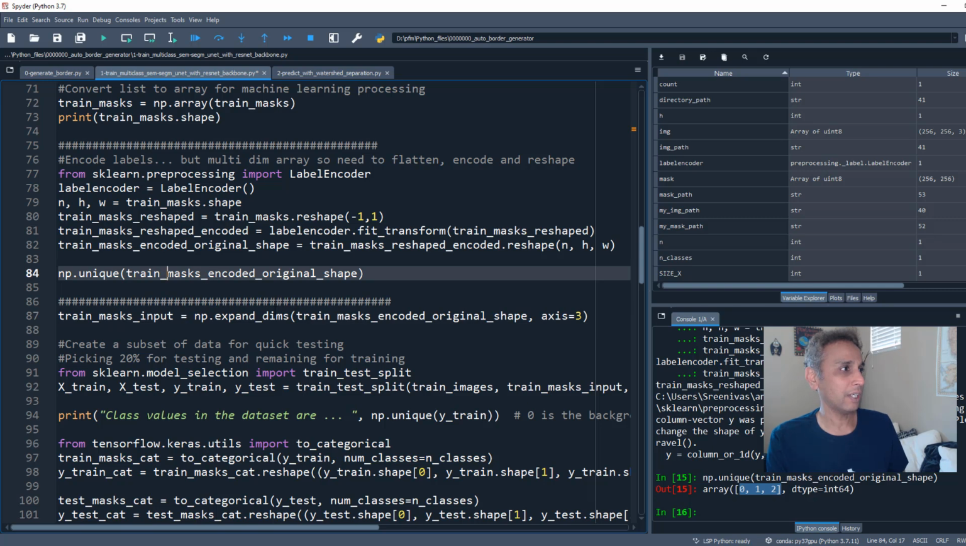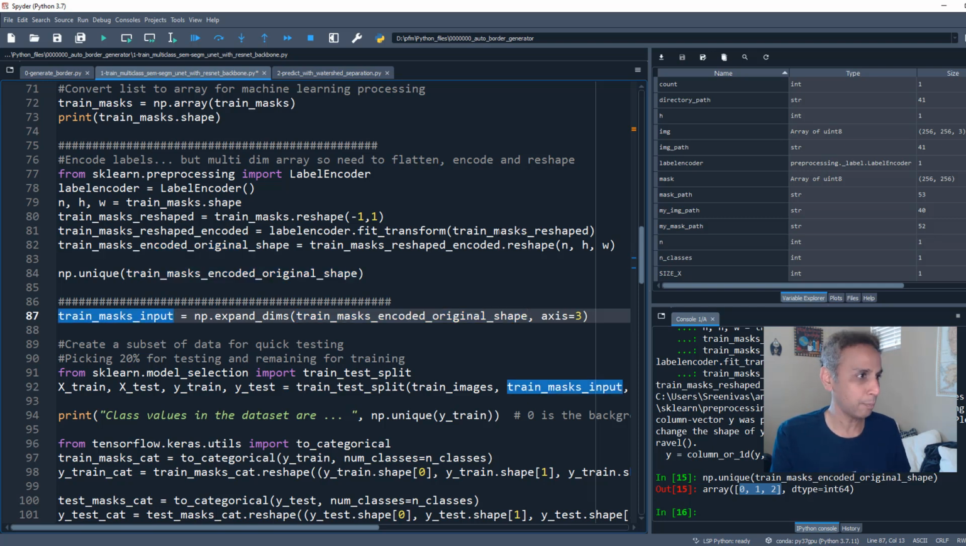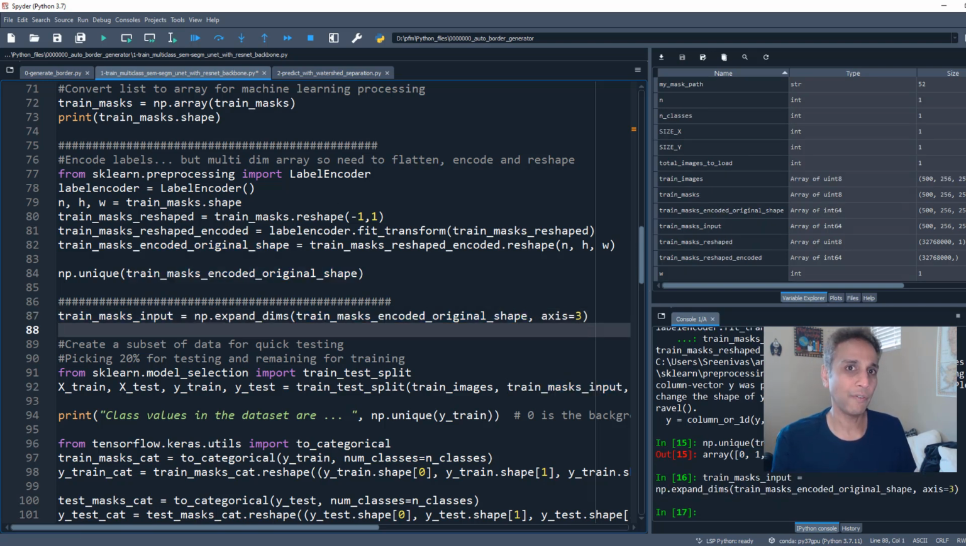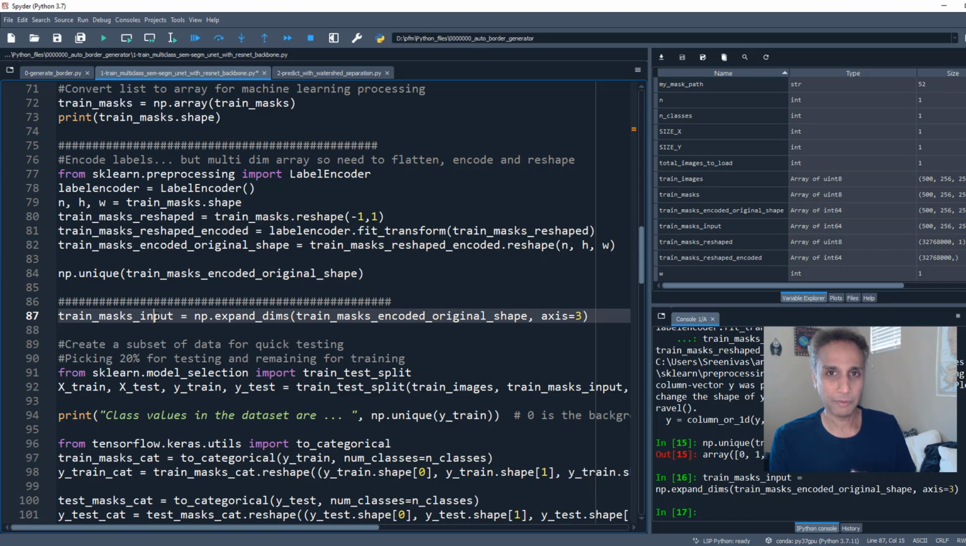Okay, so now that we have our masks encoded, all we did with this step is go from 0, 127, 255 to 0, 1, and 2. Now let's go ahead and expand the dimensions of our masks input, because right now, if you look at the original shape of the train masks encoded, our input is 500 by 256 by 256. You know that to go into a neural network, we need an extra dimension added. So that's exactly what I'm doing right there. To my axis 3, I expand the dimensions. So now if you go back, it's 500, 256, 256, 1. Okay, so far so good.